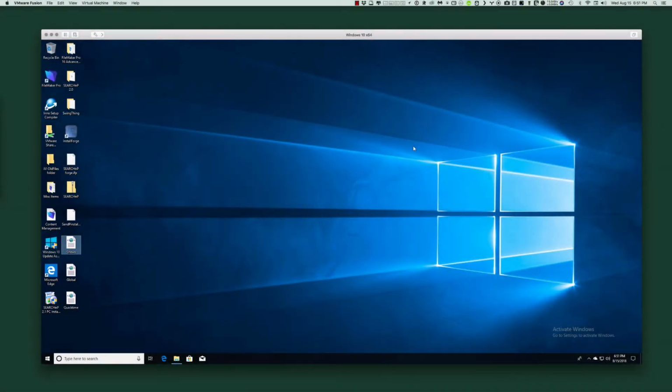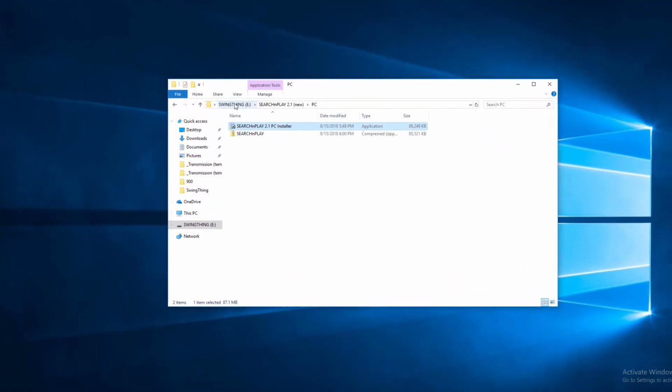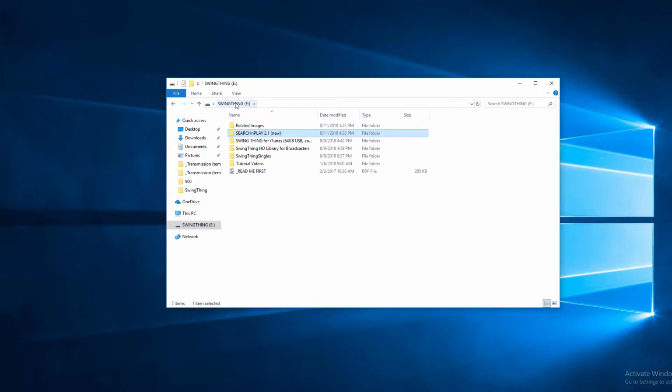In this movie, I'm just going to run through the simple procedures involved when you want to install Search and Play manually rather than using the installer that it came on. So again, just like before, inside of the installation folder, or the USB hard drive that we shipped this distribution of Swing Thing to you on, you'll find a folder. It says Search and Play 2.1.